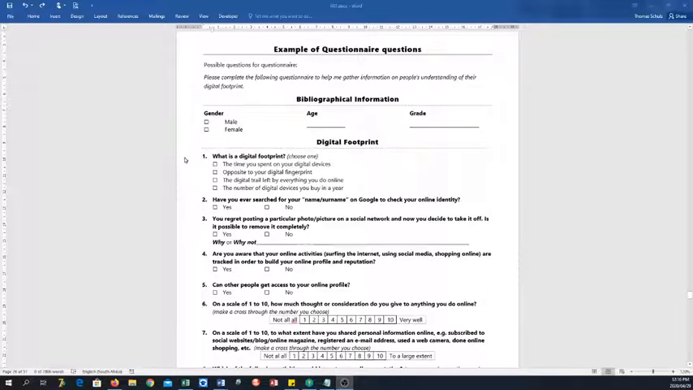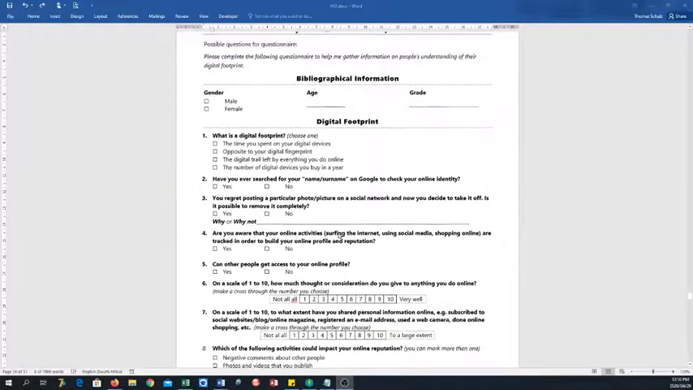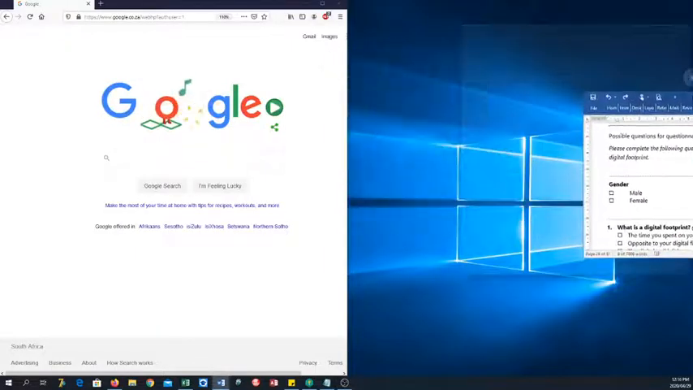If you look at the format of this questionnaire, you will see that we have a nice prompt or message to the person who's filling out the form to ask them politely to fill out the form. So we're going to add that to our electronic questionnaire. We have a section that says bibliographical information, and then we have a section that is our actual questionnaire about digital footprint.